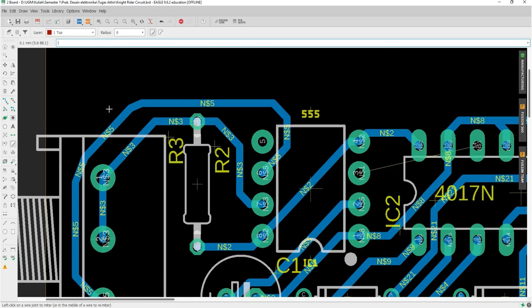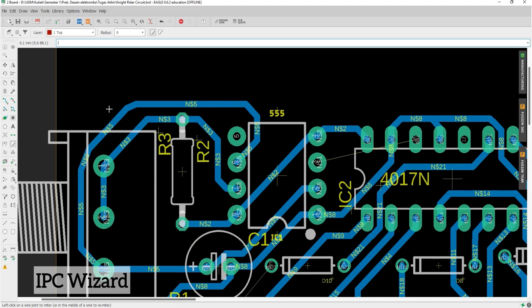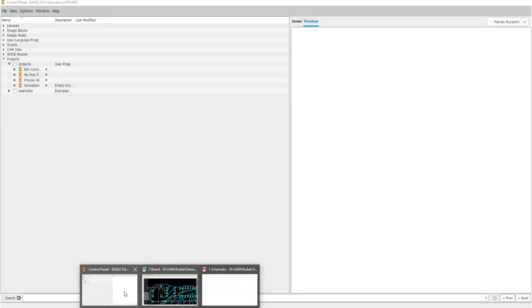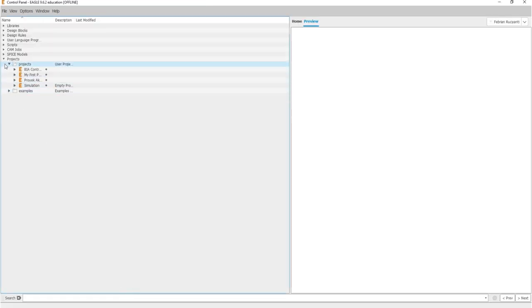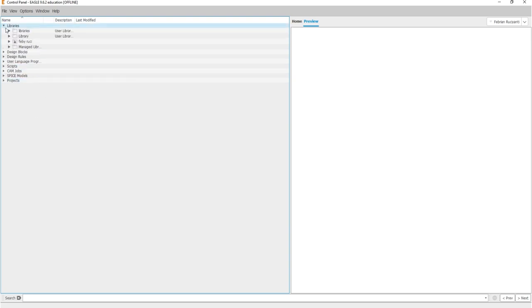Another tip I can give you is IPC Wizards. The IPC Wizard allows users to make their own 3D package. This tip was actually explained in the previous video, but I will tell you again how to do it when we start from the Library Manager. So, for example, here I choose the library of a component. Open it in the library editor.